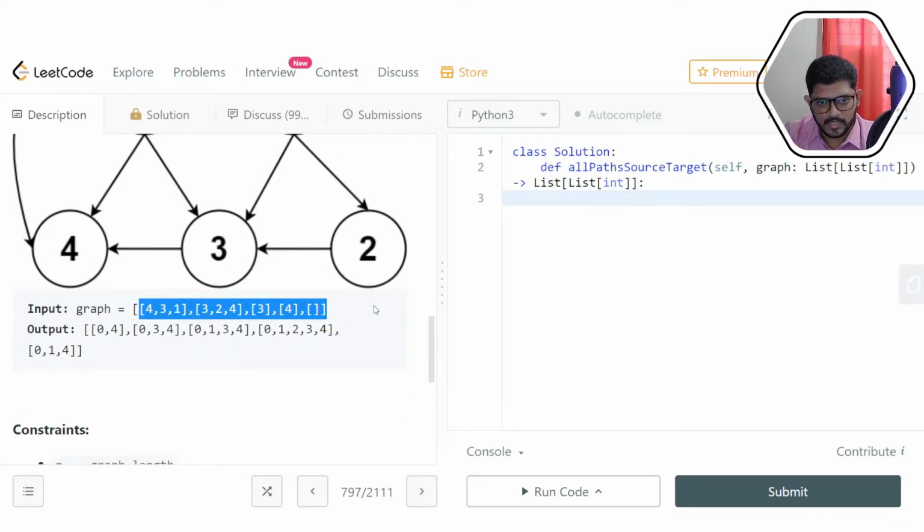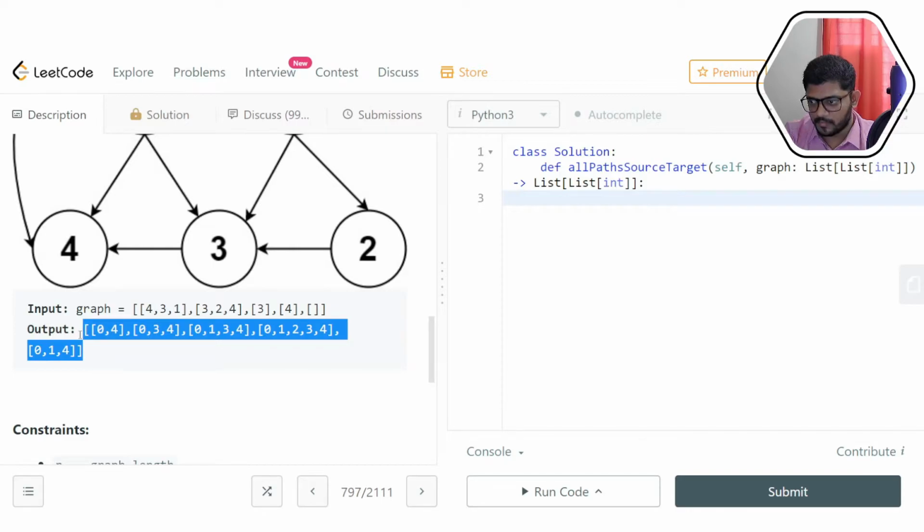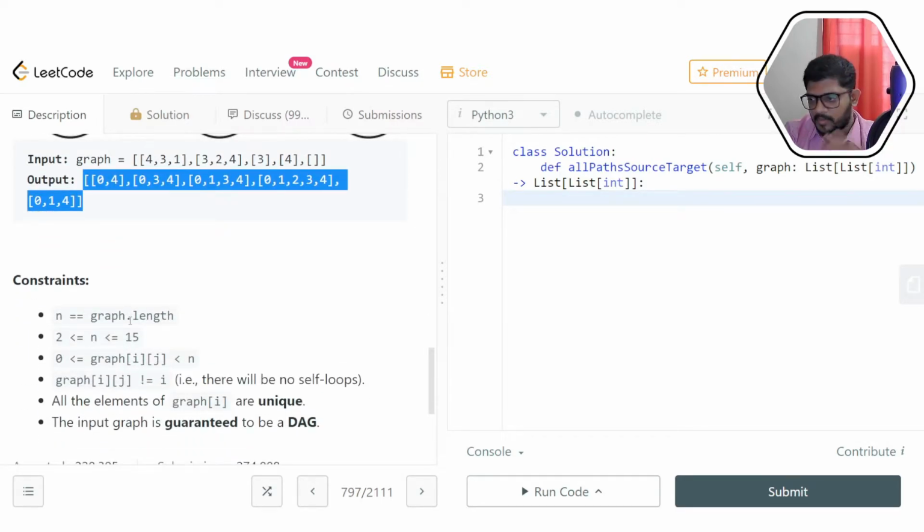The graph is given as a list of lists. Even our output is going to be a list of lists, which contains all the paths from the source to the target. And n represents the length of the graph, which is the total number of nodes. n ranges from 2 to 15, inclusive of both 2 and 15, because it's a slack inequality. And graph[i][j] can be any number from 0 to n, 0 included, n not included. But graph[i][j] is not equal to i, in the sense there is no node which is directed to itself. I'll explain that.